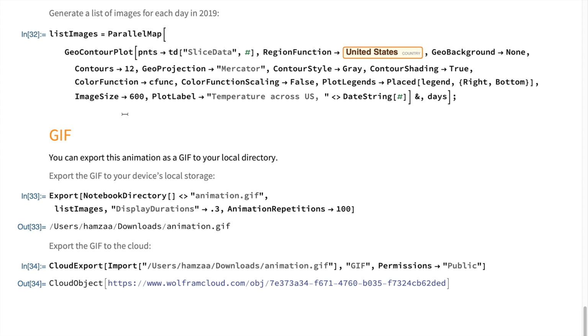But I wanted to show the cloud capabilities of the Wolfram Language. First, I'll show you how to export a GIF based on the list of images to your local directory. We can use the Export function and say that for our default notebook directory, we want a file animation.gif. This will be based on our list images variable. The rest is some stuff you can manipulate based on your liking. In evaluating it, we get a GIF file exported to our computer.